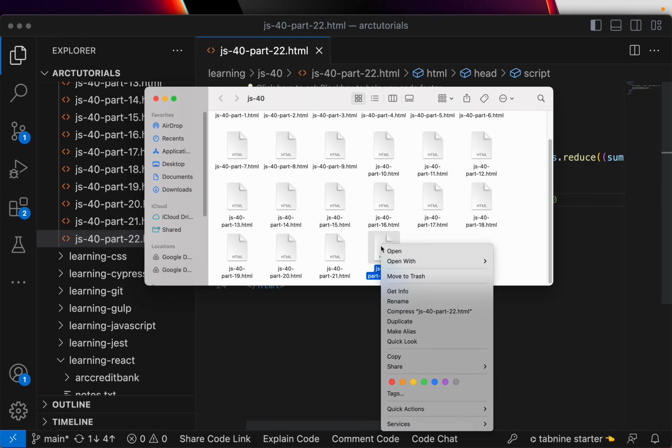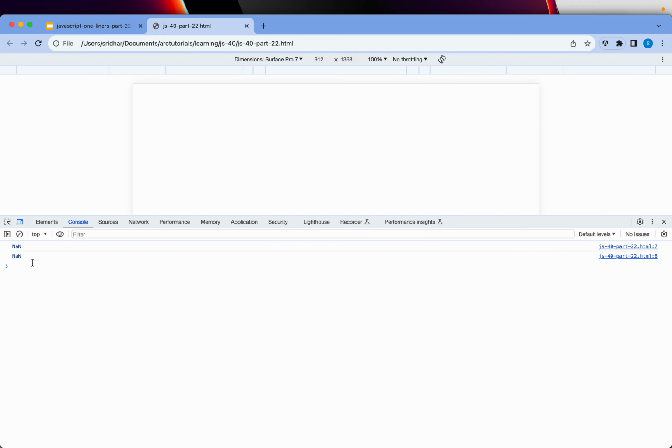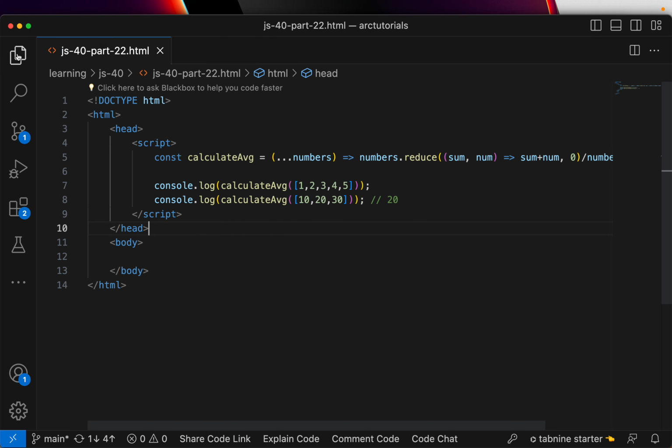Reveal in Finder, Google Chrome, and inspect the element and console, and it says not a number. Okay, let's see why. It says not a number. So let's see why.